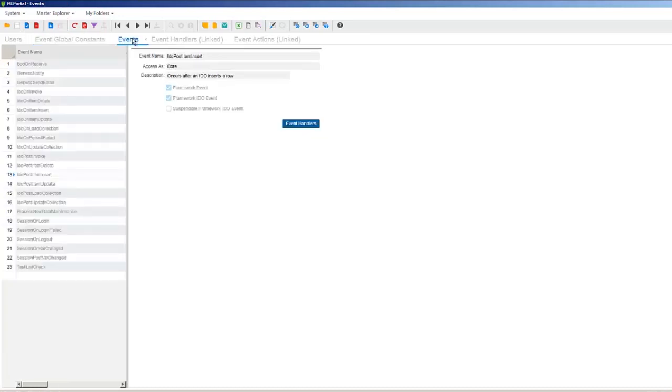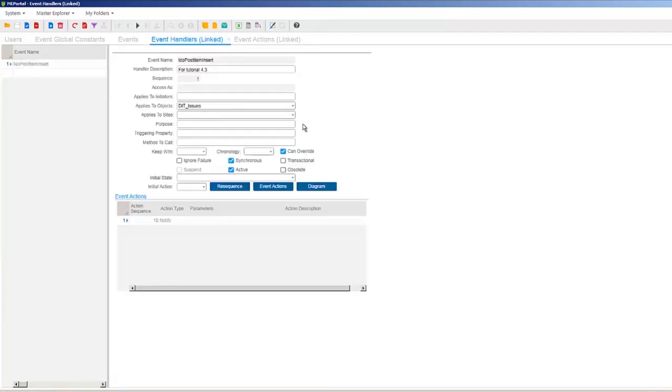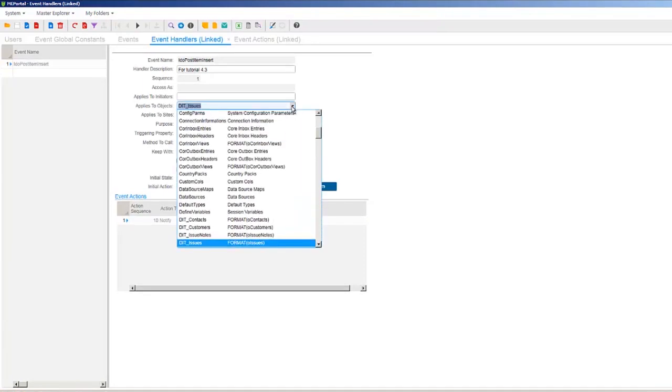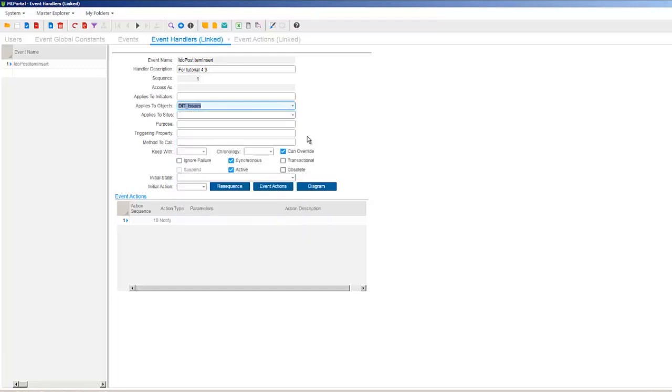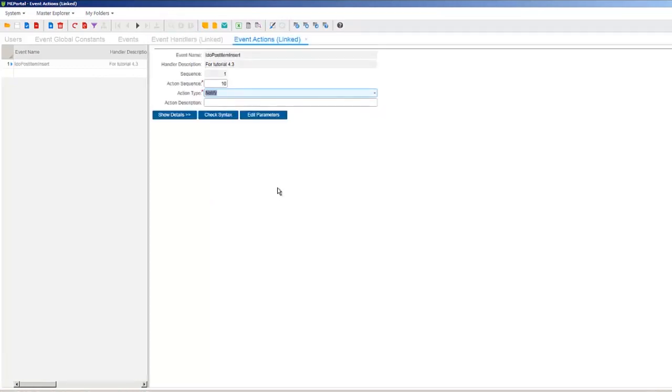Now let's create the event handler that will respond to the event that's triggered when an issue is logged. Open the Events form, select the IDO Post Item Insert event again. Click the Event Handlers button, and in the Applies to Objects field, designate an IDO collection. This lets Mongoose know that we only want this event handler to be concerned with records saved in this particular IDO collection. Now we need to assign an action for this event handler. Click the Event Actions button, then from the Action Type dropdown, select Notify.